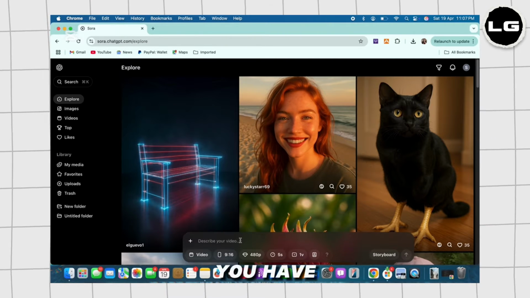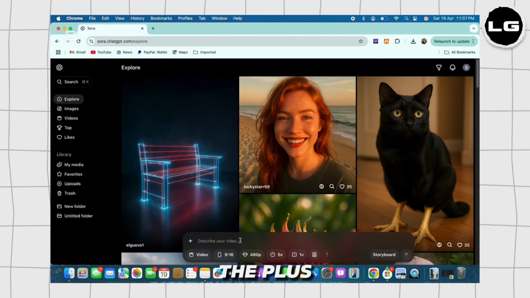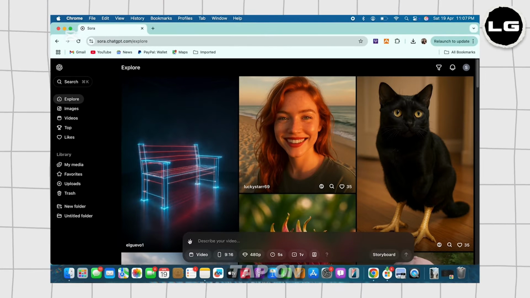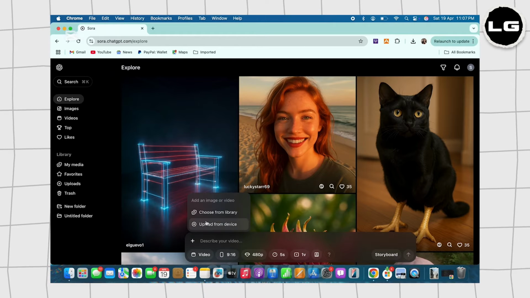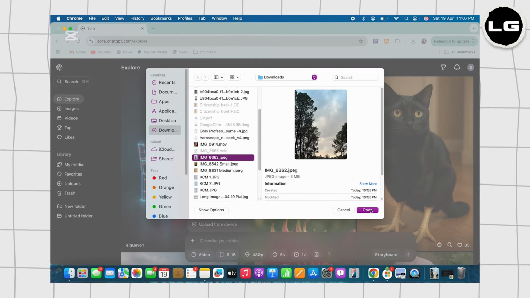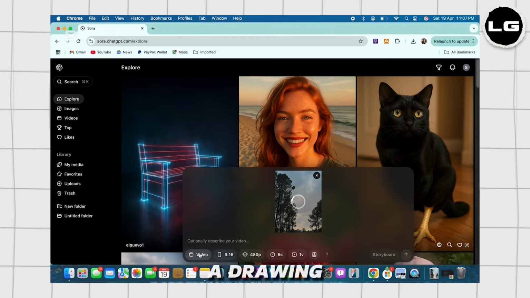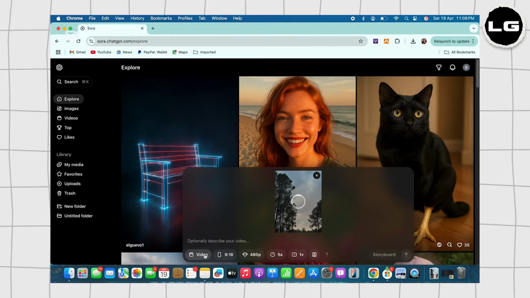So, once you have opened Sora, in the text box at the bottom, tap on the plus icon you see there and then tap on the upload from device option and upload your image, which could be a photo or a digital painting or a drawing or even a screenshot.